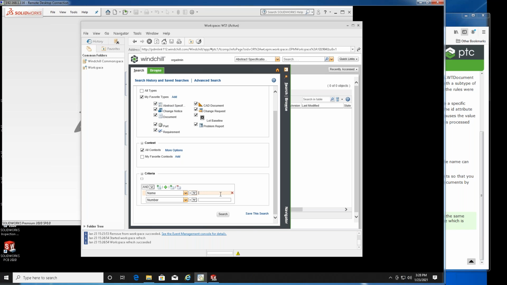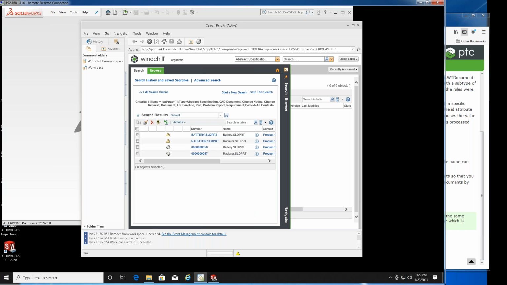So for example, let's say I'm looking for the battery, semicolon, and the radiator. So the battery, I'm going to put an asterisk. I'm going to type the whole thing. So now, if I hit enter, it should find the 2 CAD objects that represent the battery and the radiator alongside with their WT parts. So this is how that semicolon works.